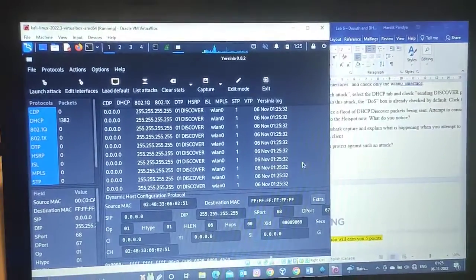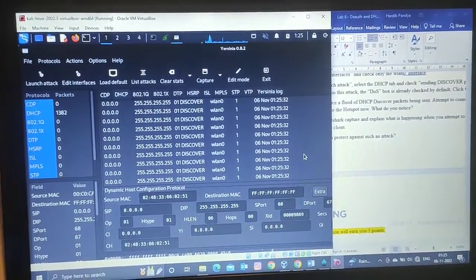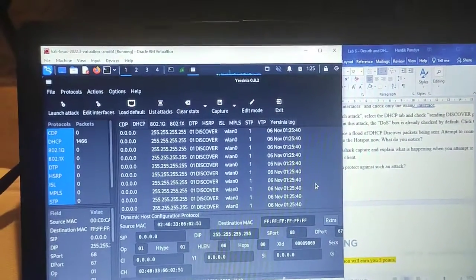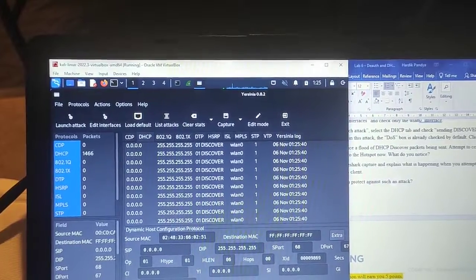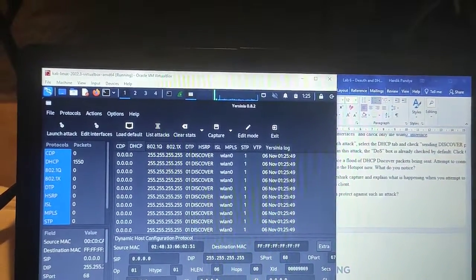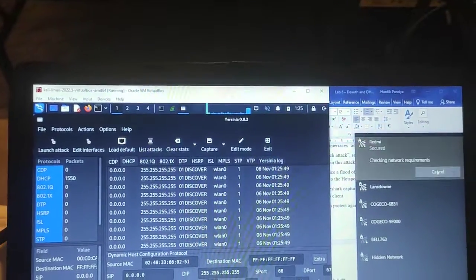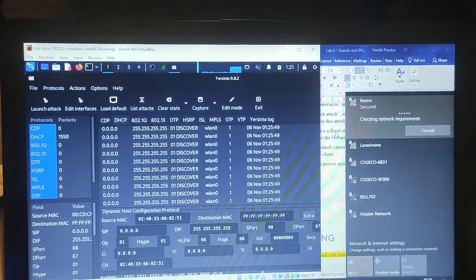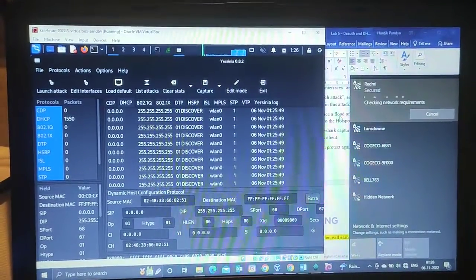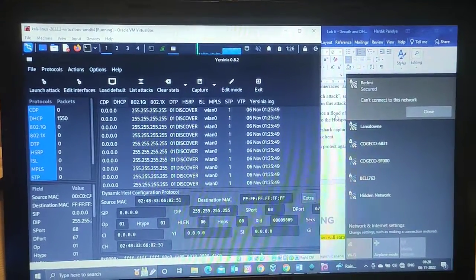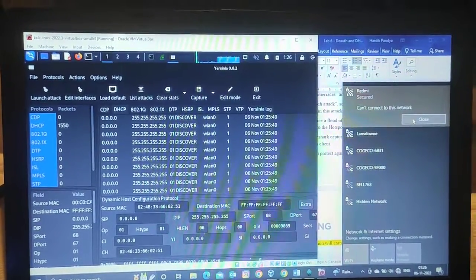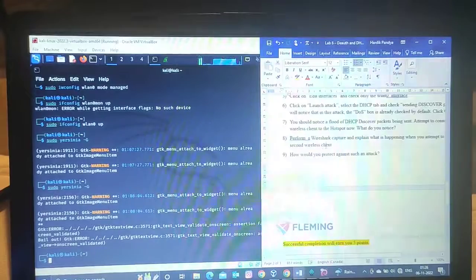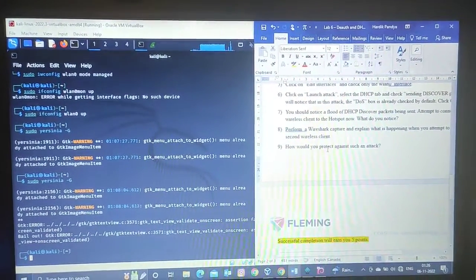So now we will try to connect to the hotspot again, and it should not allow us to connect back. And we will try to connect. As we can see, we are not able to connect this way. So here our lab has been completed.